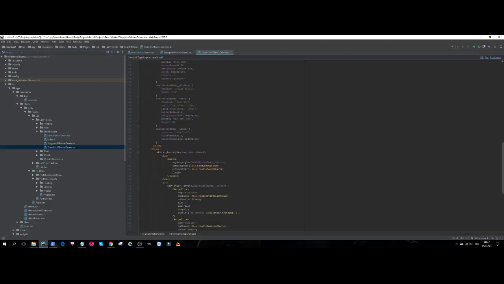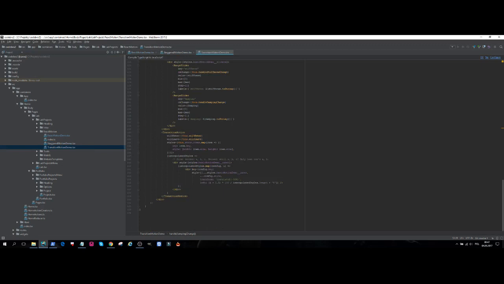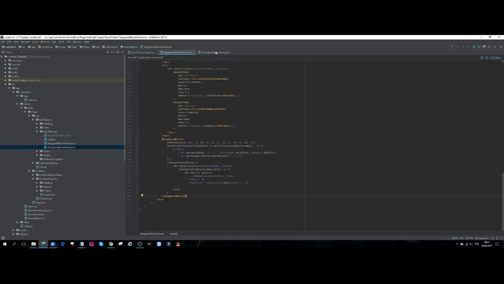Now TransitionMotion, same thing, except this takes some interesting other props. willEnter, which is a function. willLeave, which is a function. styles, which is an array. Map returns an array. The styles here also returns an array, but obviously it has this special function here, which I haven't done much experimenting with, but I'm sure you can play around with that and get some other interesting results from it.